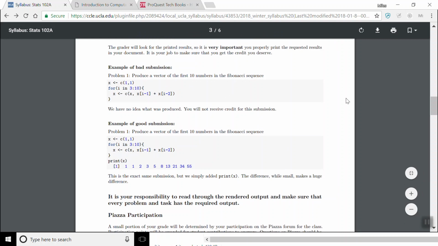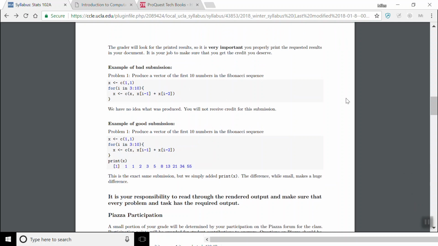A lot of times I'll ask you to write some code to perform a certain task, right? So I might say, produce a vector of the first 10 numbers in the Fibonacci sequence, or something simple like that, right? And you might write the code, and this code is technically correct, but you don't print out your result, okay? We can't give you points if we don't see the result. And so you'll lose points. You're not going to get credit for the submission, even though technically the code is correct.